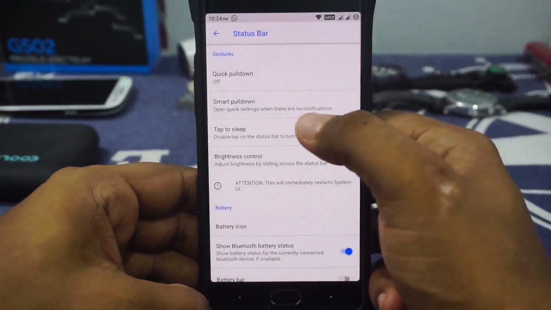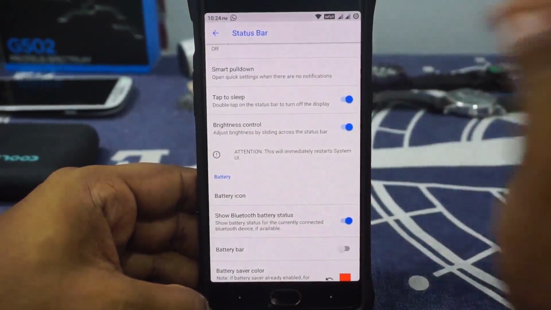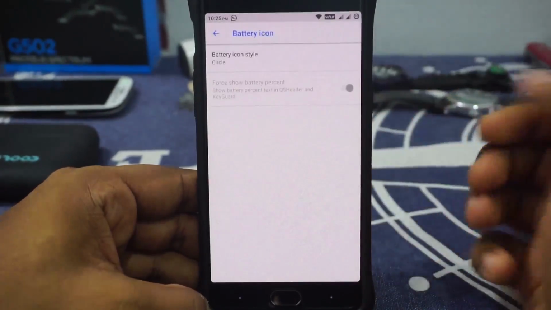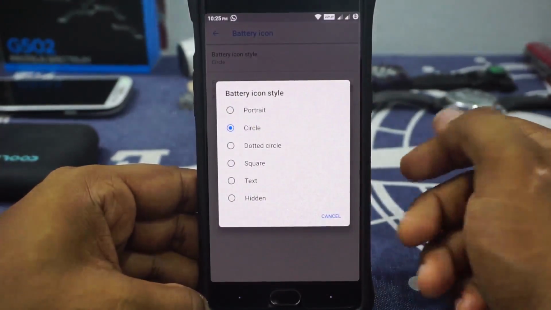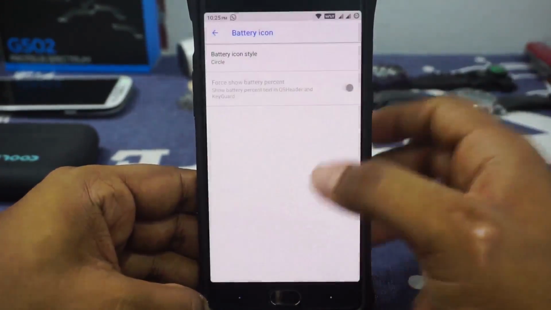Status bar options: you do have quick pull down, smart pull down, tap to sleep, and brightness control by sliding across the status bar, again something for you to read up on if you want that. The battery icon can be customized. Not the most comprehensive though, there are other ROMs with a lot more options there.